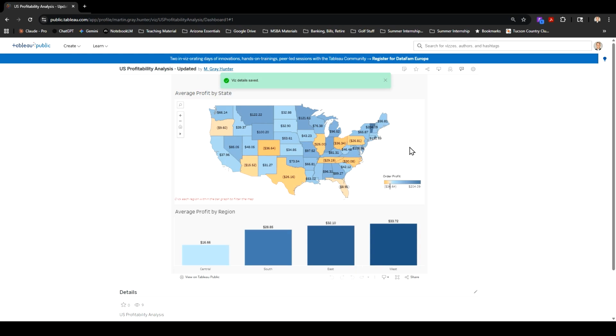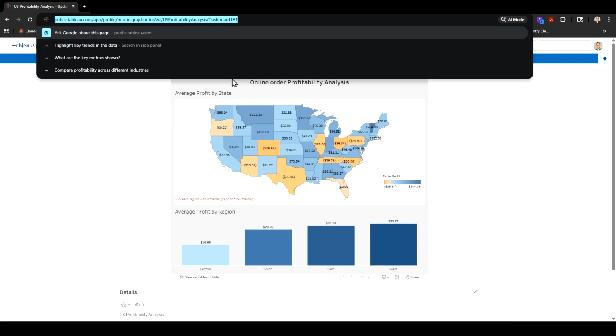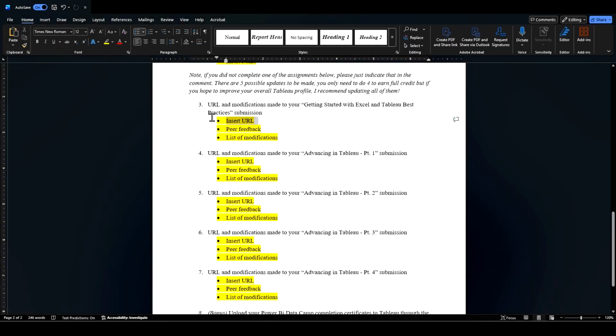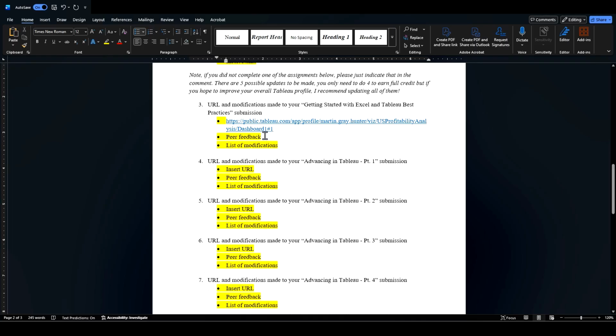We use a lot of companies. You can use the company name. Then what you're going to do is very easily, hopefully, go in, do the URL, paste it, and then just list any of the modifications that you did, and what the peer feedback was. And you can honestly send this and have them type it out. I don't need a book or a novel here.